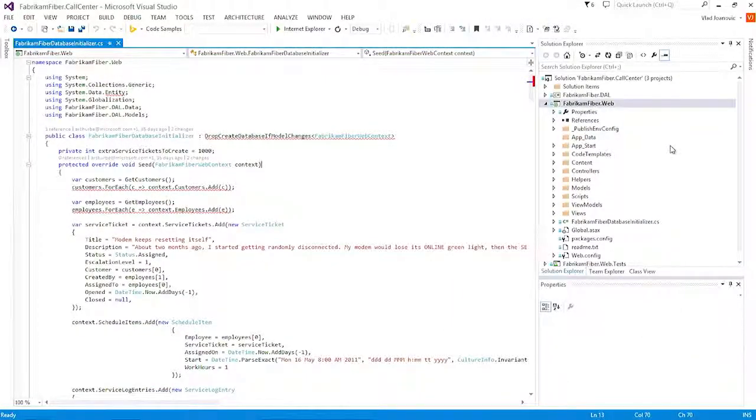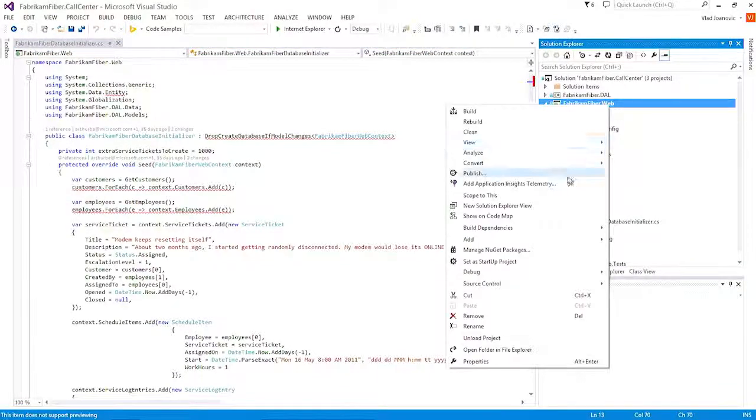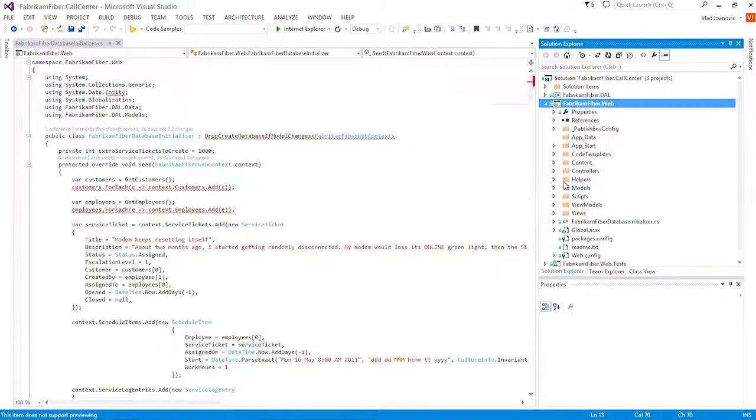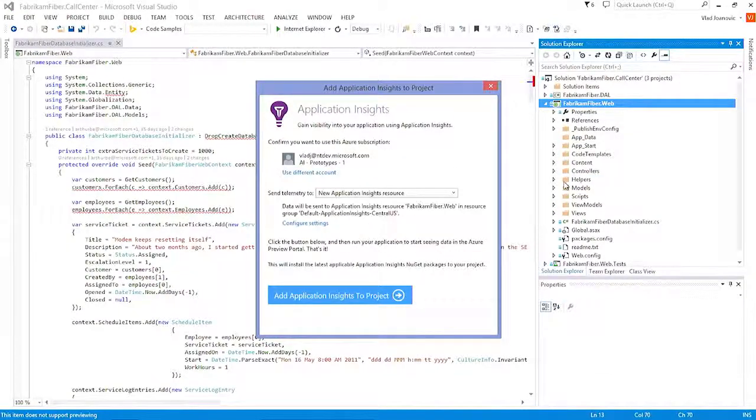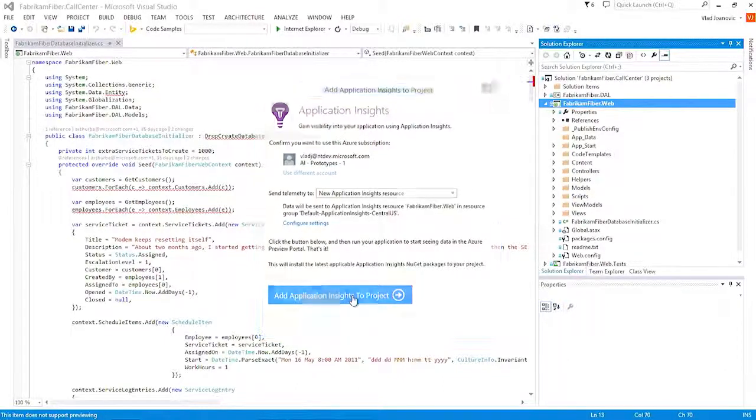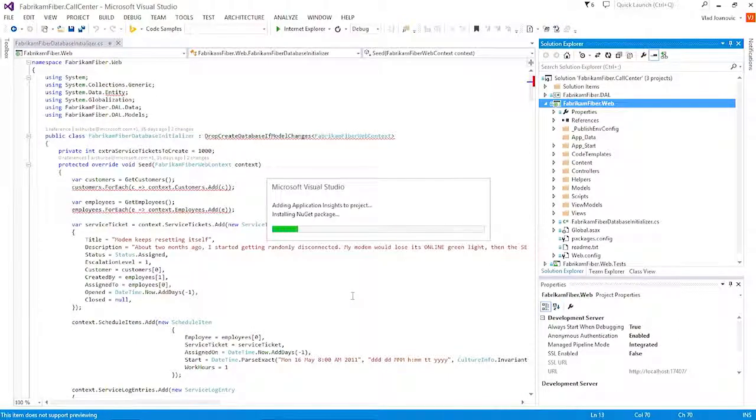Here I have Visual Studio 2013 with Update 3, and my application solution is already open. To add Application Insights to my ASP.NET project, I right-click the project and choose Add Application Insights Telemetry. Now, I'm already signed into Azure, so I have a default Azure subscription, and I can accept the default App Insights resource name and resource group, which will be created in the Azure subscription. And I can click Add Application Insights to my project.